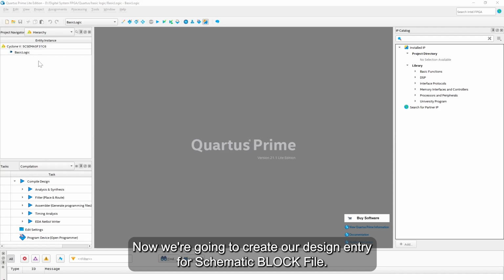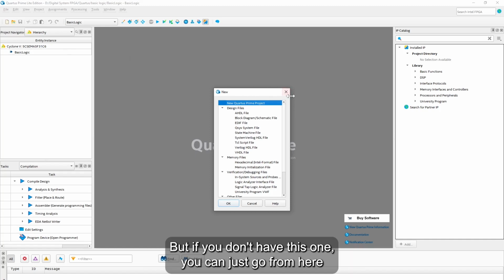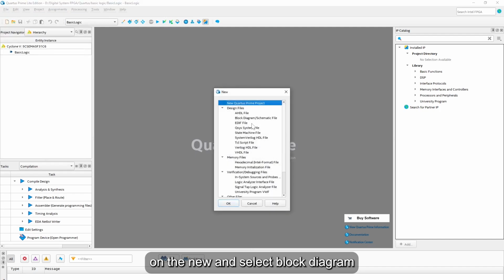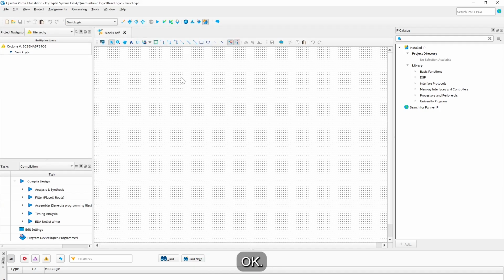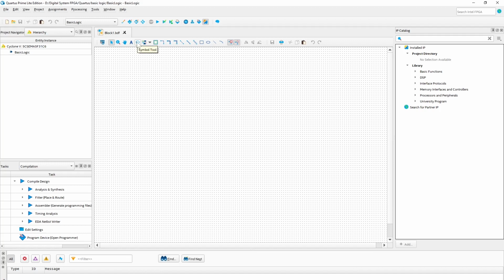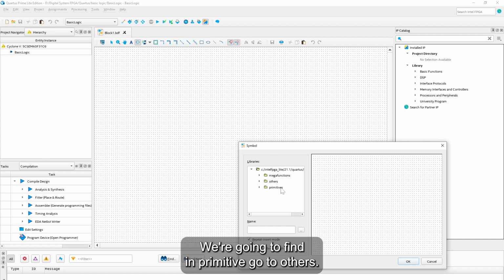Now we're going to create a design entry for the schematic block. If you want to create new files, you can either select it here, but if you don't have this one, you can just go from here, then New, and select Block Diagram/Schematic File. Okay. Now here you can add a new symbol using the symbol tool.